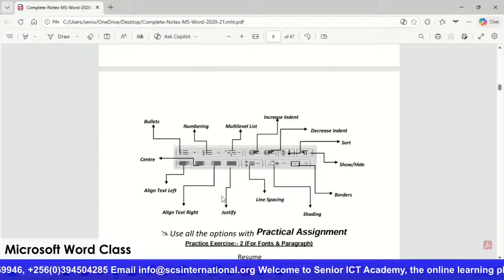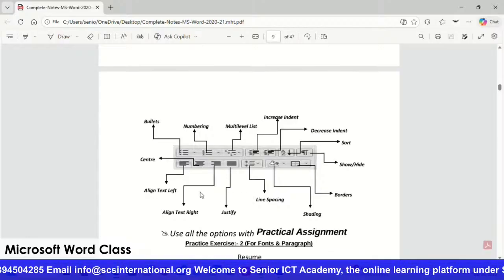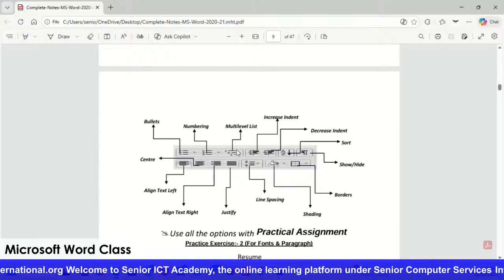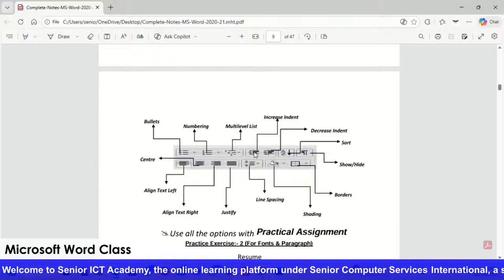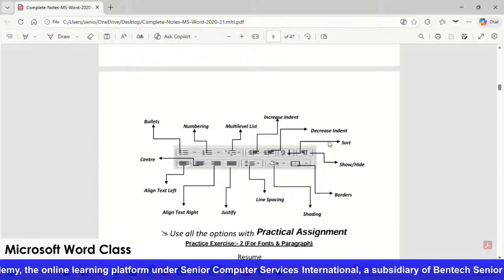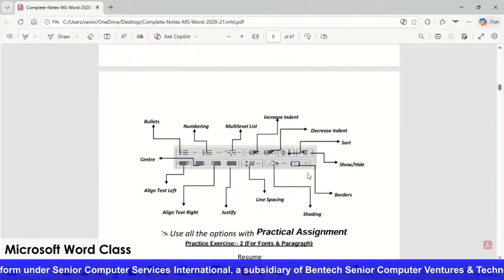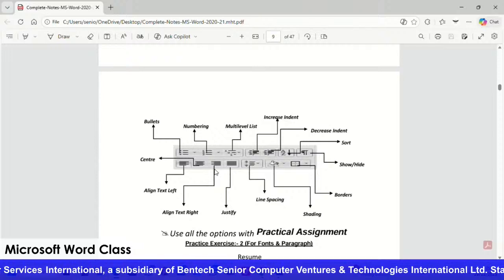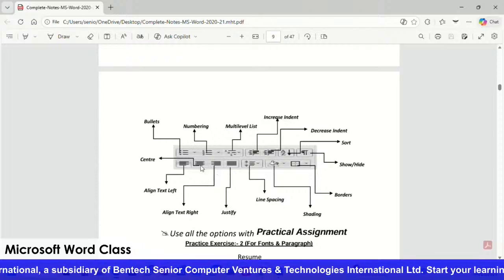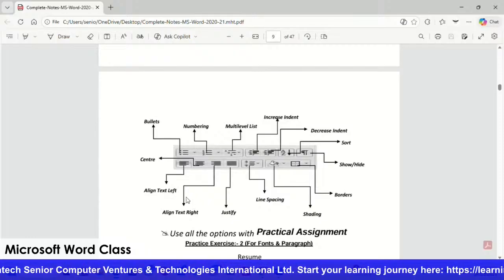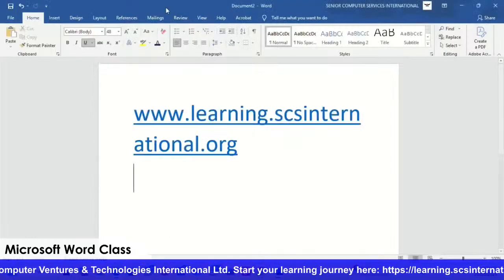So this is Word 7. You can find bullets, numbers, multi-level list, increasing indent, decreasing indent, sorting, show or hide, borders, shading, line spacing, justifying, aligning from the right, aligning from the left, and aligning the text from the right or left. So those things are here.